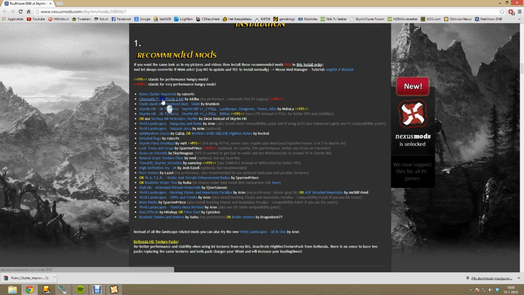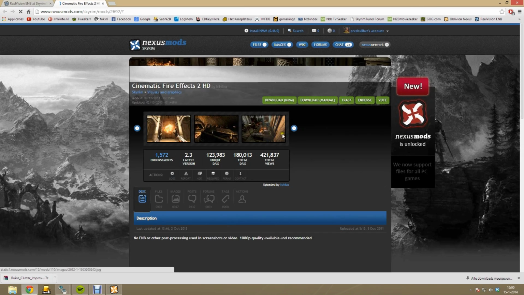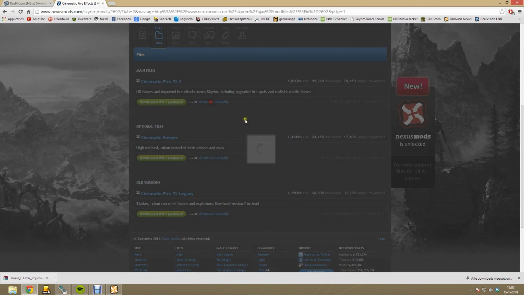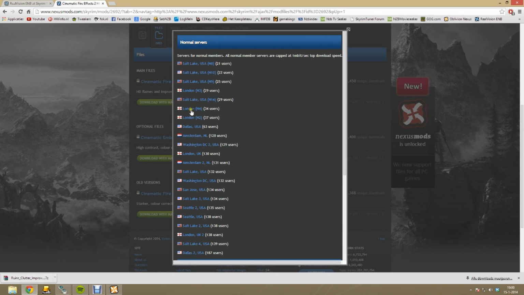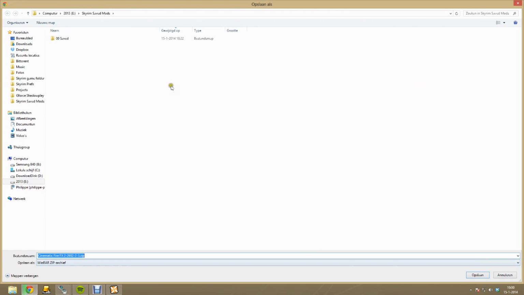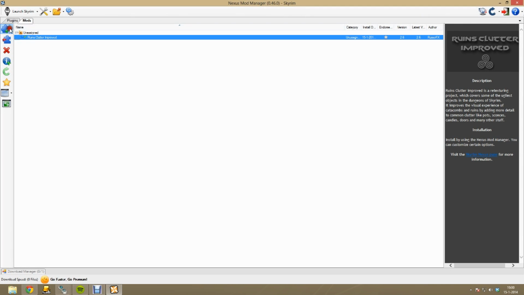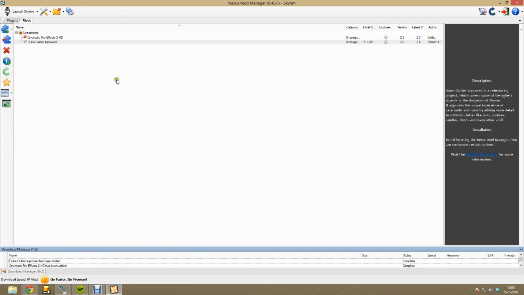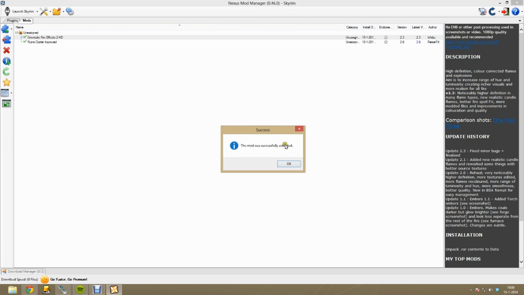Now go back to the RealVision ENB page and open up Cinematic Fire Effects in a new tab. Then click on Downloads and download Cinematic Fire Effects 2. Save it manually into your Skyrim Save Mod folder. Once it has been downloaded, go to your Nexus Mod Manager, add the mod from file and select the Cinematic Fire Effects. Make sure to activate it as well, of course.